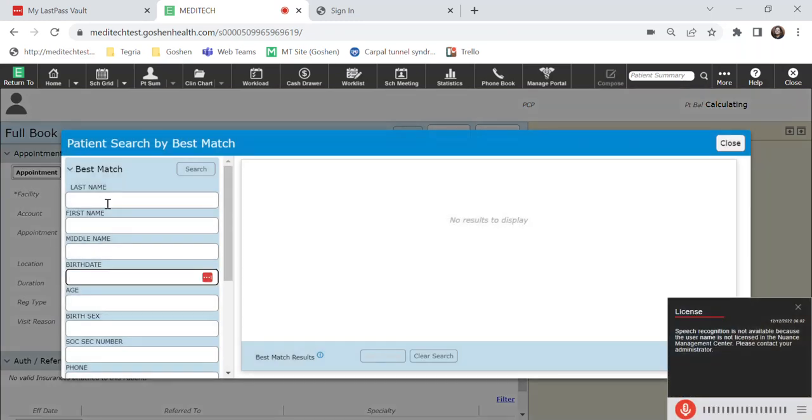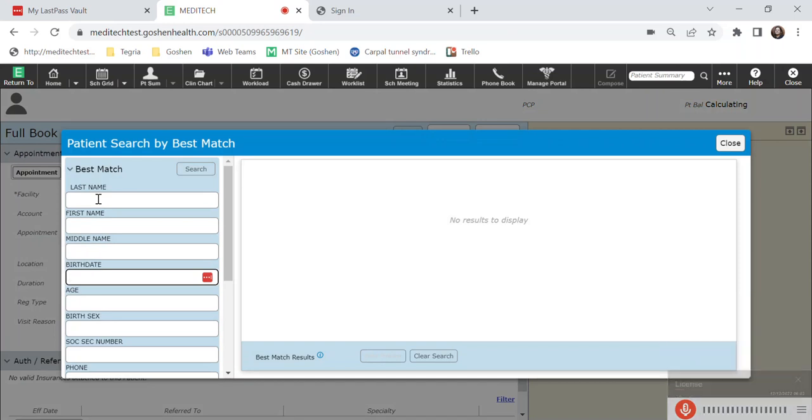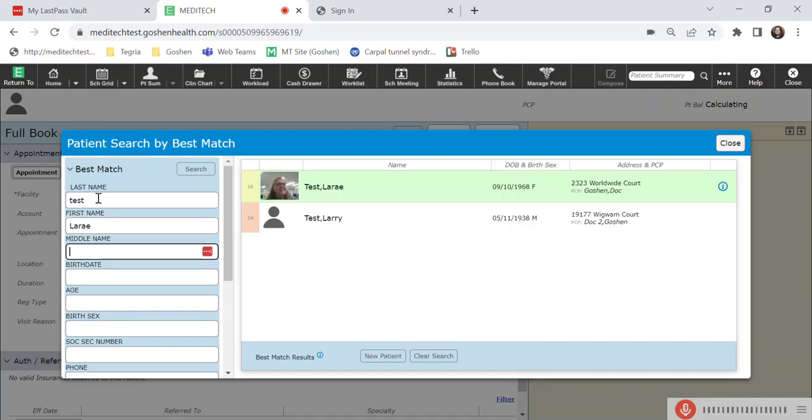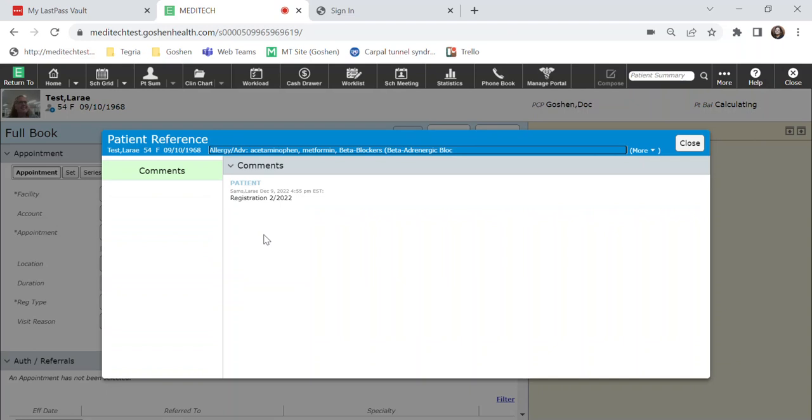You'll have to find your patient. You can look the patient up by the birth date. I will have to look them up by their first and last name. Select your patient. I received this screen because I have put in a comment that I want to carry forward for each visit that the patient has with our clinic. Notice it says the registration February 2022. We're still working through what should go in here, but just so that you know, you do have that option.